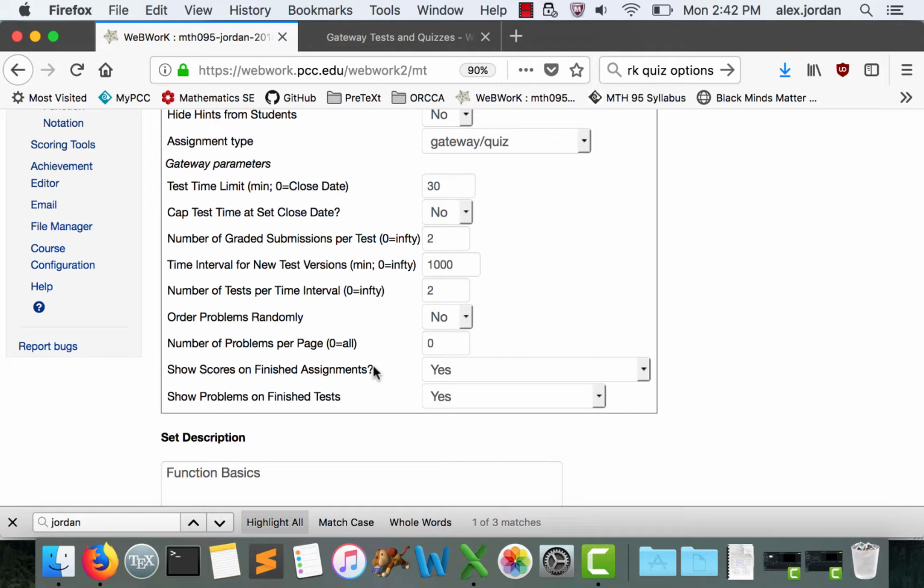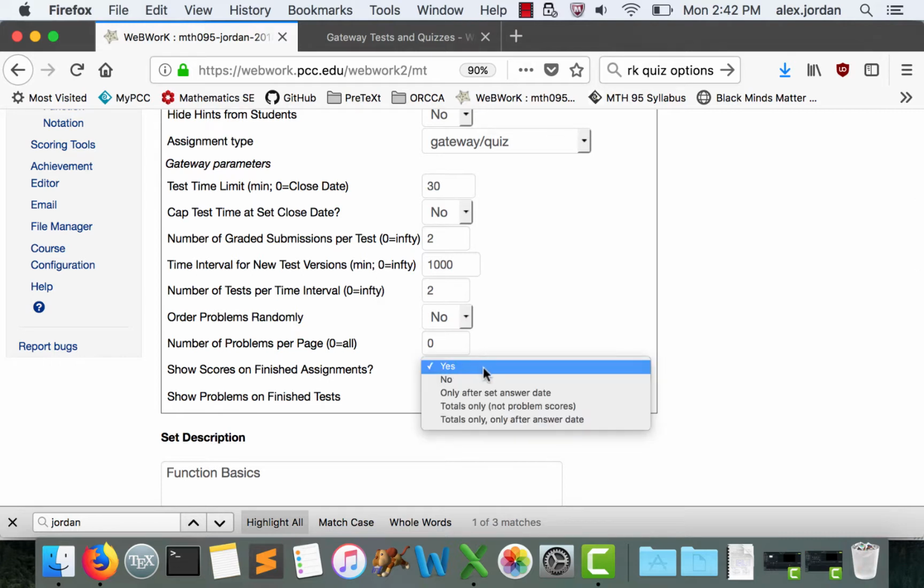for what level of information you'd like to give your students in between their attempts. Would you like them to be able to see which questions they got right or wrong in between attempts? So if they've used up all their time or they've used up all their submissions on a particular version of the quiz, do you want them to see the scores? And you have some options here.